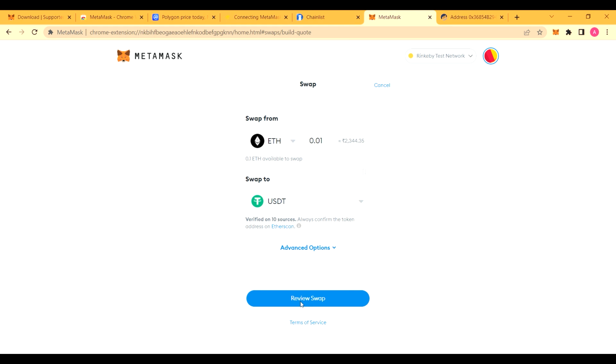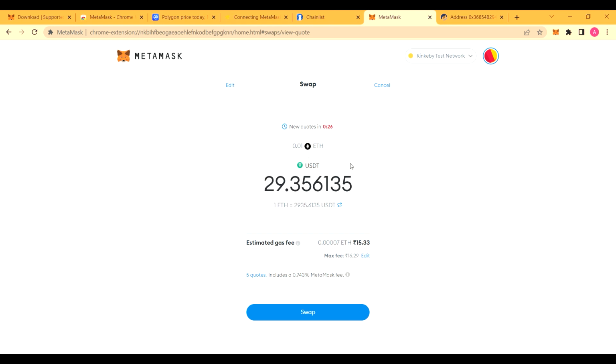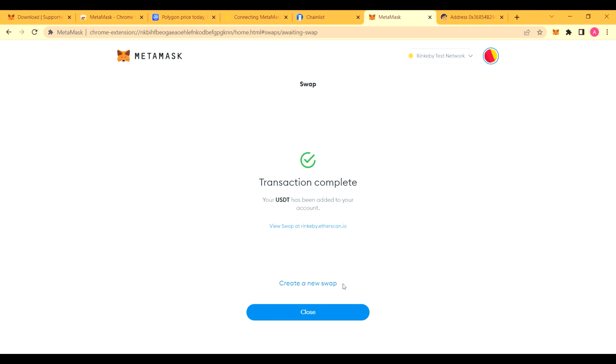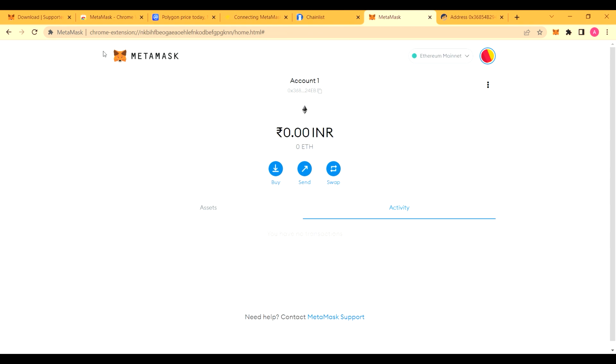And when I click on review swap, it will take some time. Here you can see how much USDT you will gain for 0.01 Ethereum. For 0.01 Ethereum, you will gain 29.35 USDT tokens. And the estimated gas fees for this swapping is 0.00007 Ethereum, which is nothing but 15.27 rupees. And when you click on swap, now your token has been successfully swapped. Now click on close, and here you can see the activity. This is successful. And that's it guys about MetaMask.